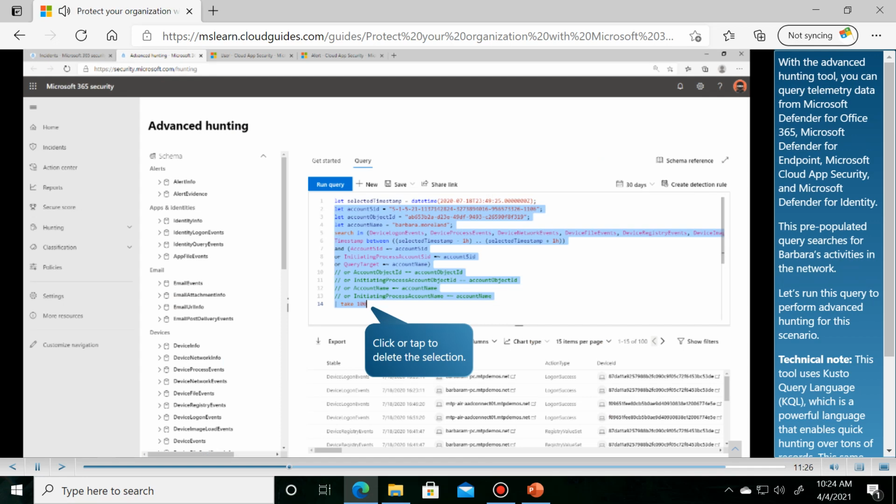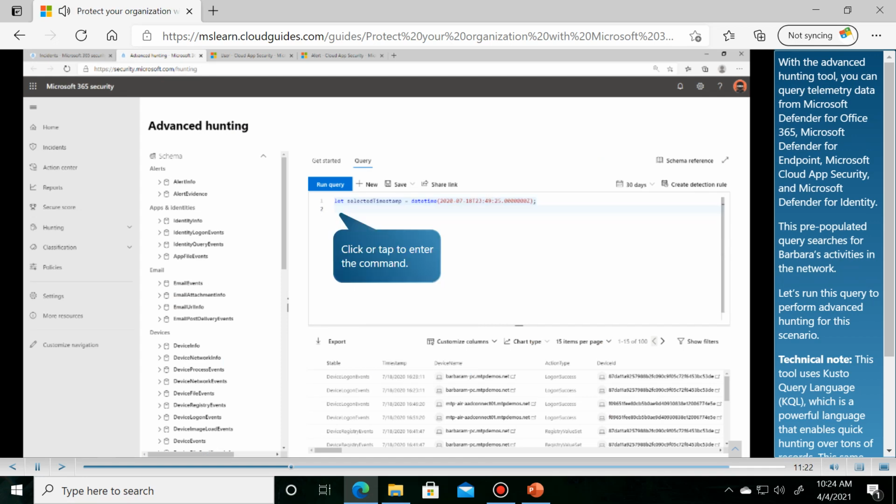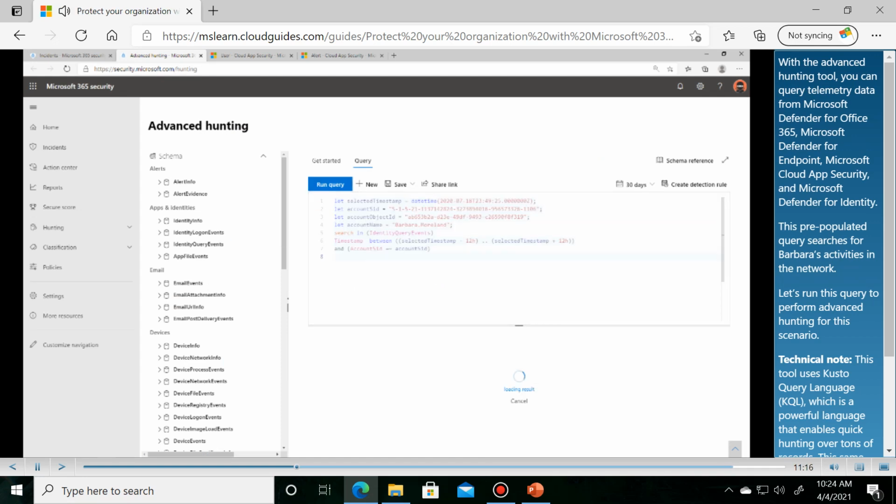With the Advanced Hunting tool, you can query telemetry data from Microsoft Defender for Office 365, Microsoft Defender for Endpoint, Microsoft Cloud App Security, and Microsoft Defender for Identity. This pre-populated query searches for Barbara's activities in the network. Let's run this query to perform advanced hunting for this scenario.